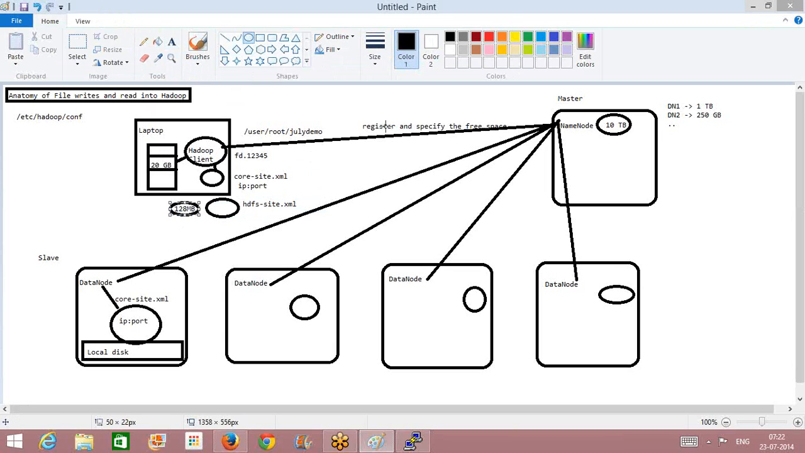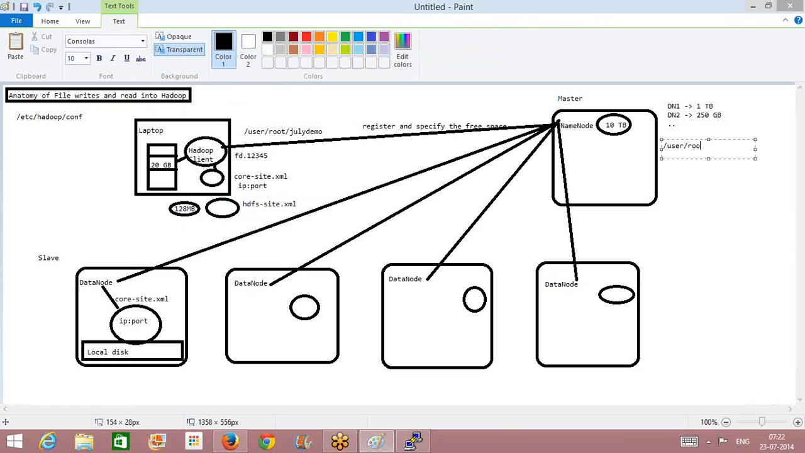The Hadoop client will then tell the name node, I have one block available. So name node would have made the entry for this location, user root July demo, and given the file handle. And at this location, the moment the Hadoop client says I have a block, it will give it a block ID. Block 1, let's say. This is the block ID which we were seeing earlier. So it will give you the block ID back.